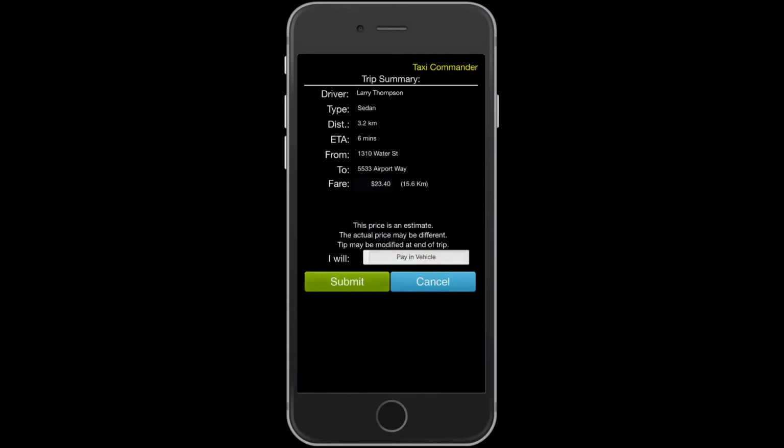So I can touch on him, and of course, whatever driver I'm clicking on, it's going to show me the fare amount, and that's not going to change because the fare is estimated from the pickup to the drop-off. It doesn't matter where the driver is that's picking me up. And as I mentioned before, if I don't really care who picks me up, I can just submit the trip and let it choose for me.